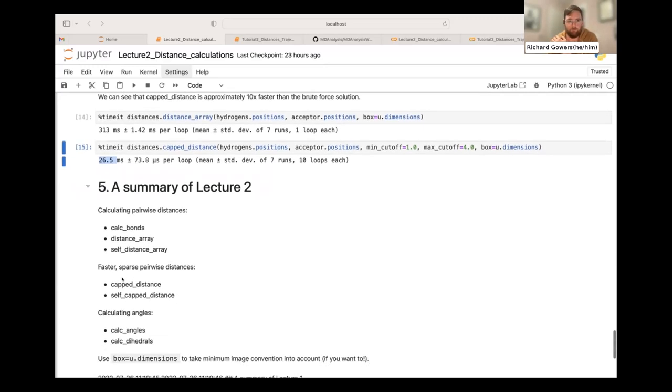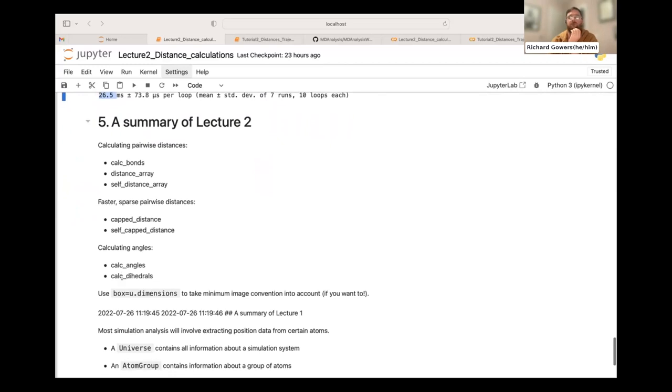Okay, so that's a description of all the different distance calculation functions within MDAnalysis. You can think of them as building blocks for running your own analysis. A lot of the time you will be using these without realizing you're using them. For example, if you're looking at an RMSD calculation, you're probably using these without realizing. Or if you're looking at diffusion or various things, they'll be using these building blocks under the hood.